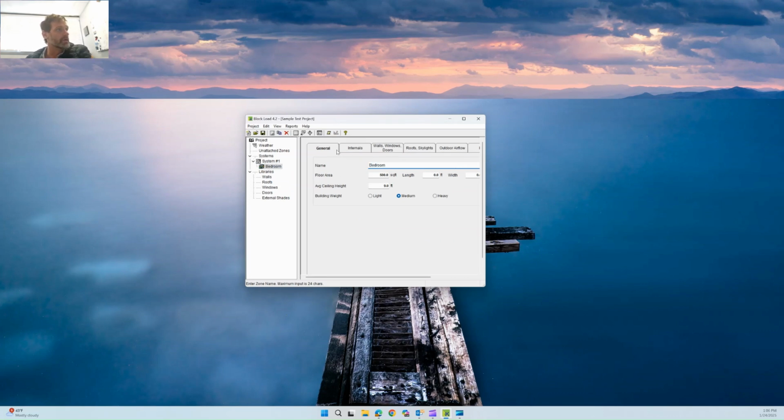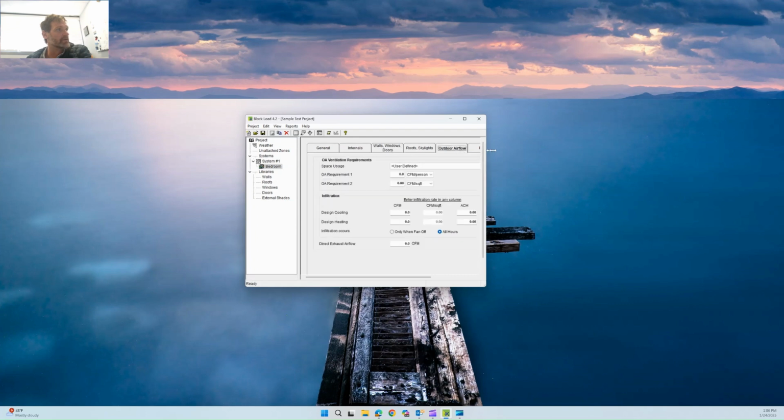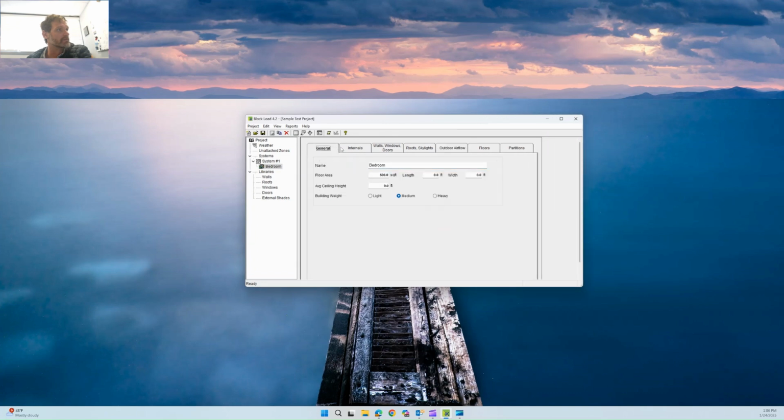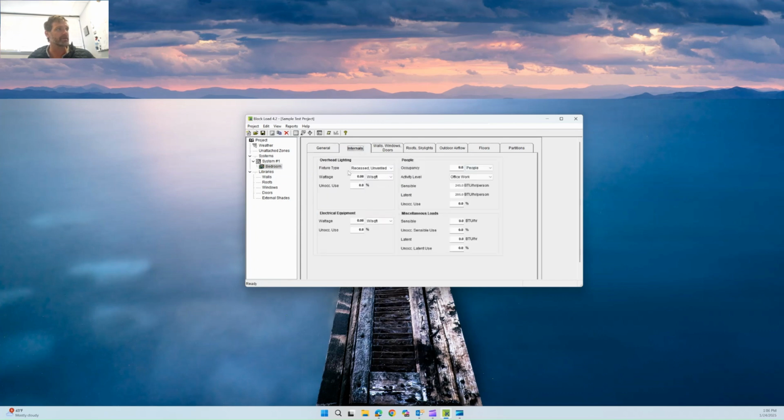So on this tab, you're going to work your way through the folder tabs. I'm going to go ahead and make this bigger so we can see them all. We're going to enter the information about the room. So general, that's where we named it. We might put how many square feet. So we'll say this is a 150 square foot bedroom, or you could enter it 15 by 10 and it'll update. You put your ceiling height and then your building weight. We'll discuss building weight in a separate video.